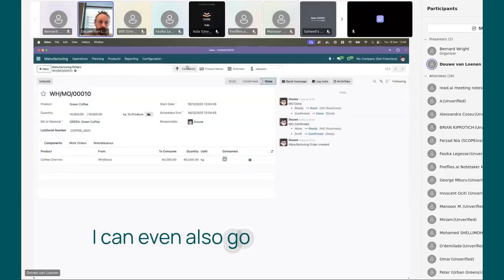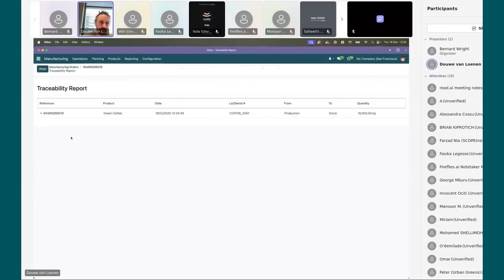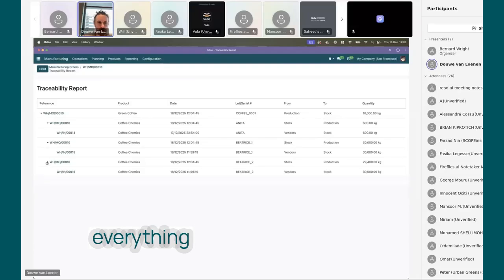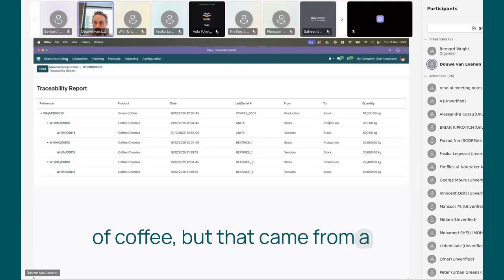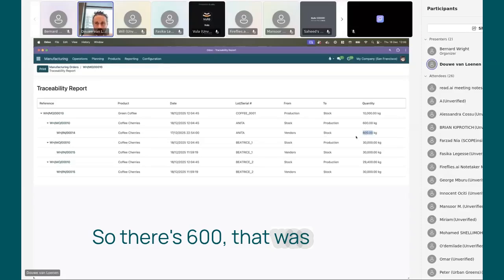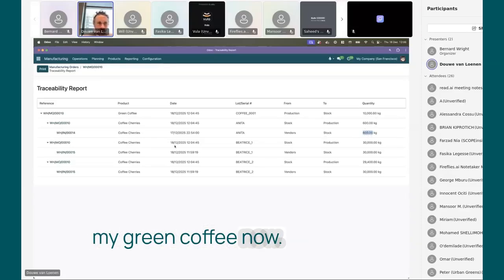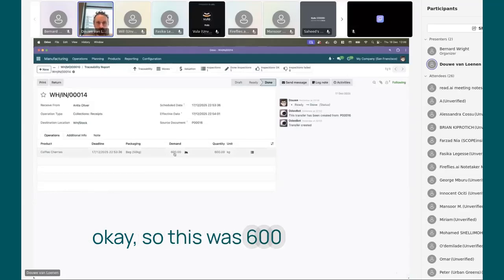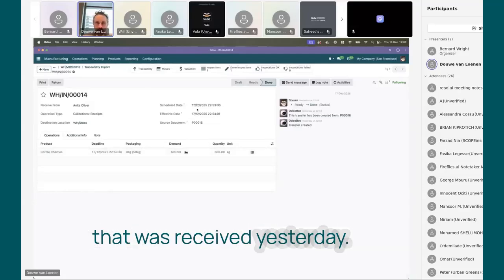I can even go here into my traceability view, and I can essentially run the whole view of where everything came from. So I ended up with 10,000 kgs of coffee, but that came a lot from Anita. But that lot from Anita was bought at some point. So I can even go in here. So this 600, that was coffee cherries, part of my green coffee now. And I can see, okay, so this was 600 from Anita that was received yesterday.